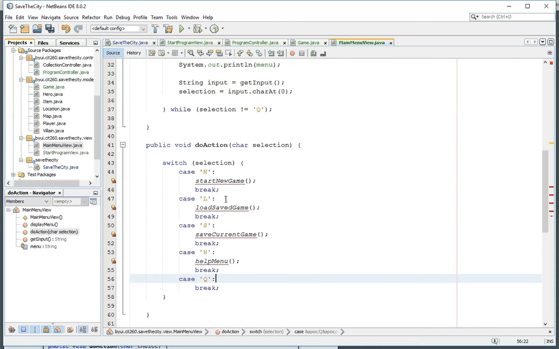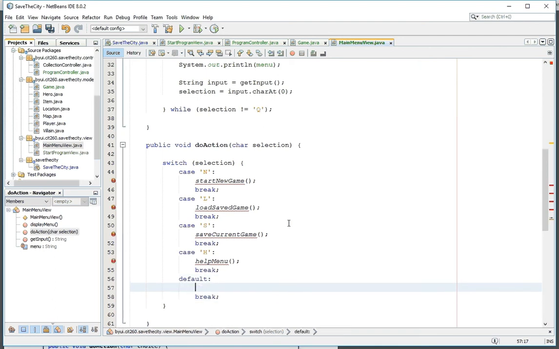And I actually don't need to account for Q since it's already taken care of. So in the case they enter Q, I don't really need to do anything. I can either leave that case there or take it out. I'm going to take it out. And then I can add a special default case, which you just do by adding the word default. In my default case, which means they didn't enter any of these other cases, I'm just going to do a system.out.println invalid option.